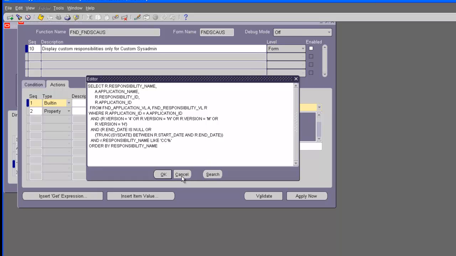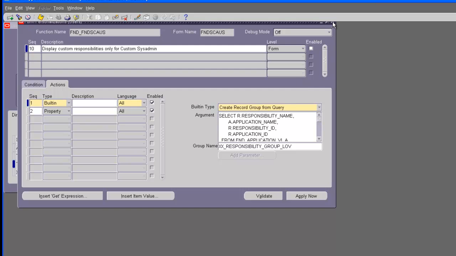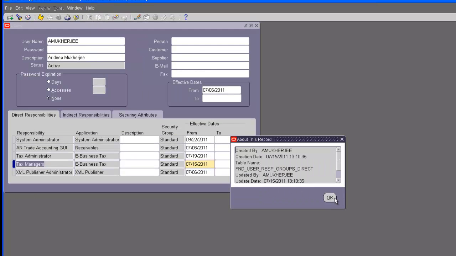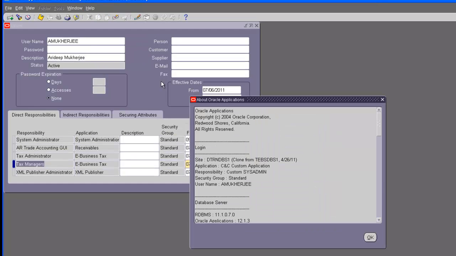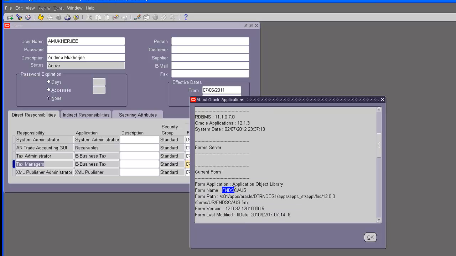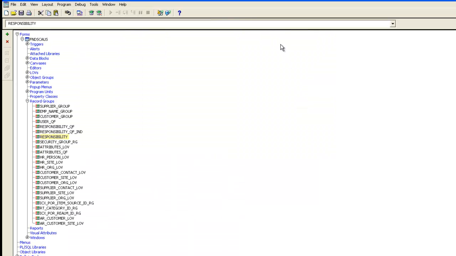So let's see what we have done to get that. Let's close this for the time being and see what the name of this form is. Once you go to Help, About Oracle Applications, you will see the name of the form. So this is the name of the form, FNTSCAUS. You need to go to your Unix directory to grab this form, and once you grab it, you have to open the form in Form Builder. So let's go to my Form Builder. I have already got the form from my Unix directory. You can ask your DBAs to get any form, any FMB. Just give them the name of the form and they should be able to give you the form.